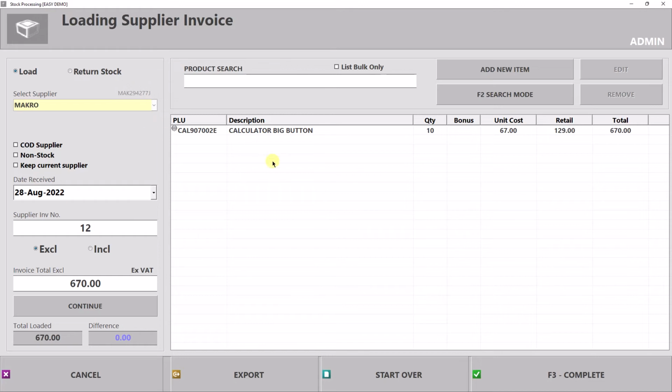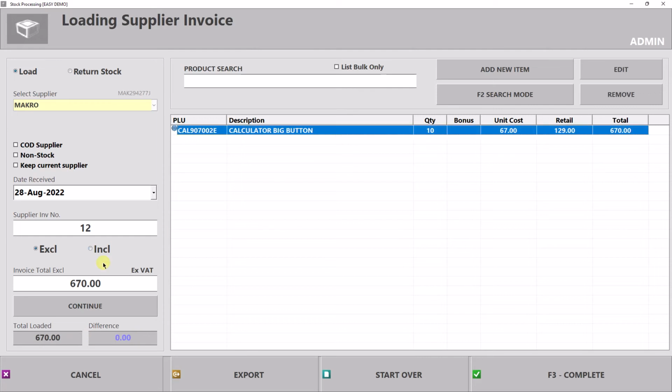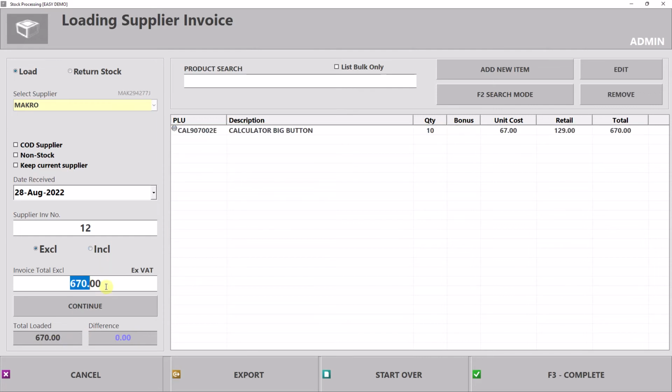So I basically load all my items in. You'll see now what's happened as well. In the bottom right-hand corner, this is excluding 670. I've loaded 670 and the difference is 0. So ideally, if I've loaded all my items correctly and I've put in the correct invoice total, this will be 0, which it is currently. I've loaded 10. It was 670. 67 times 10 is 670. Difference is 0.